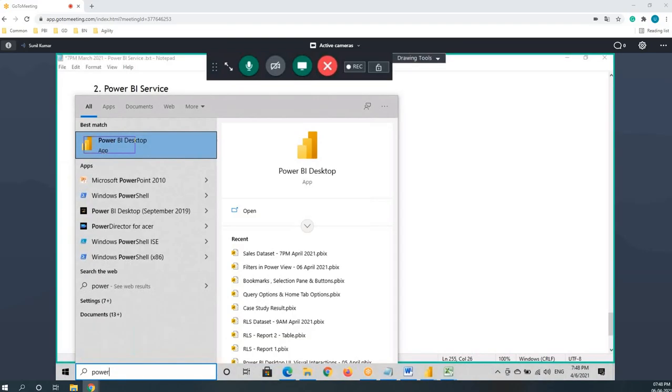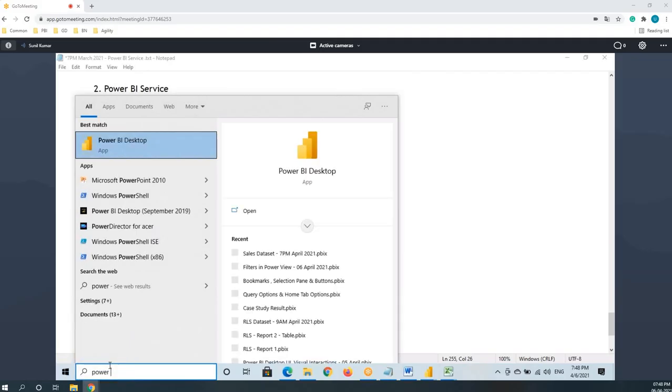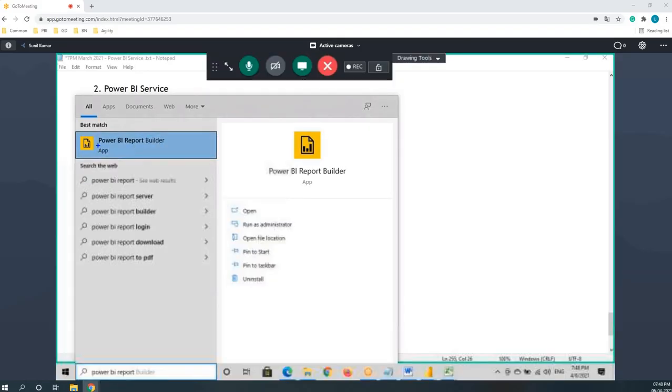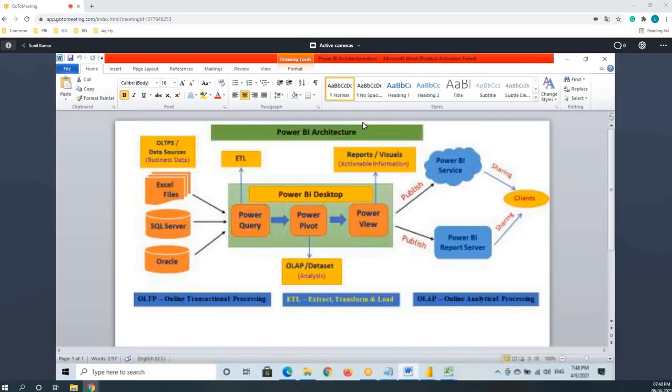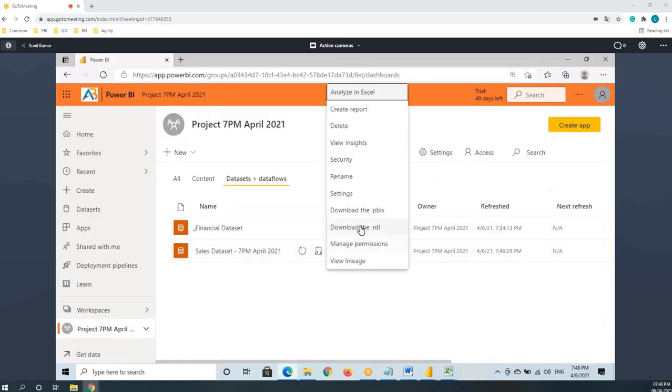This is Power BI Desktop software. In the same way, Microsoft developed one more software called Power BI Report Builder. This is Power BI Report Builder, guys. Using this software, we will create paginated reports. Those paginated reports we also publish to Power BI service only. We will share them from Power BI service. That paginated report extension you will get as RDL. This RDL is the paginated reports thing.